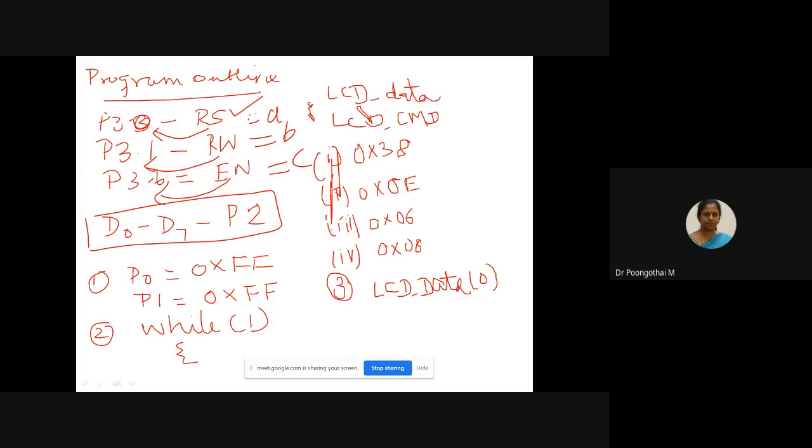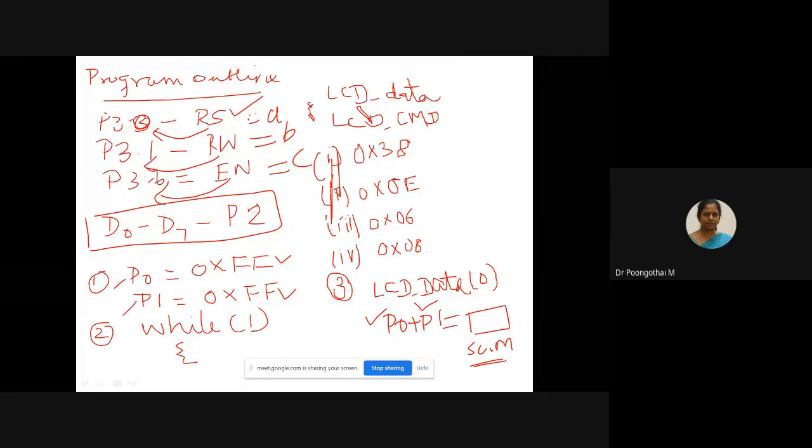Here I am going to add the contents of two ports, P0 and P2. This problem we have already discussed in our lab. I'm adding the content of P0 and P2, and the sum should be displayed on LCD. That is the problem statement. You have to configure P0 and P1 as input ports, so move FF to P0 and P1. And inside while, we have to initialize two important functions.